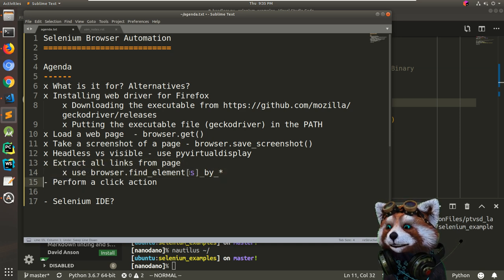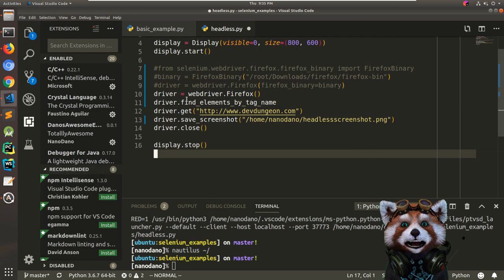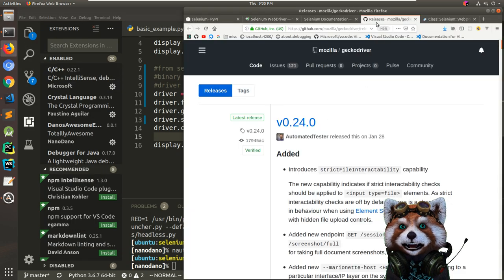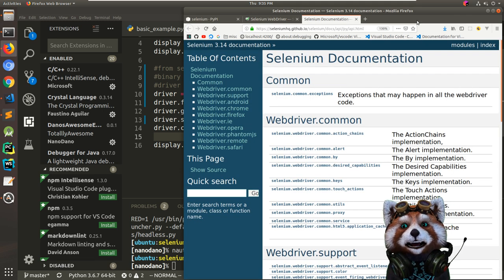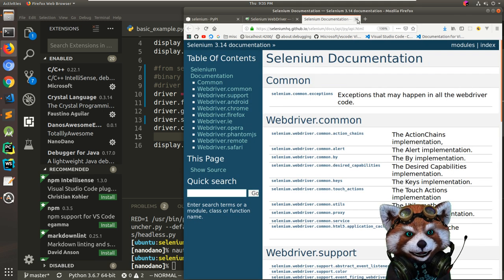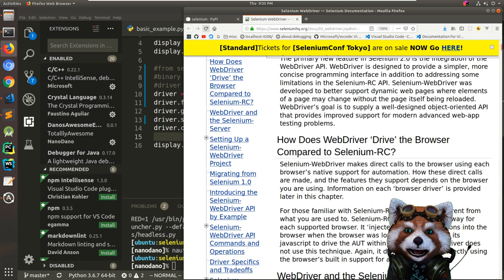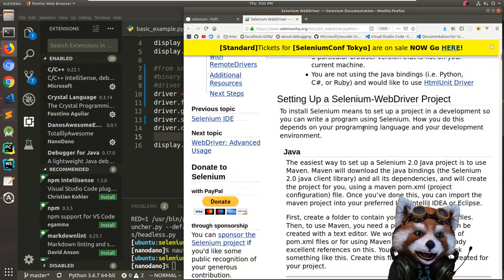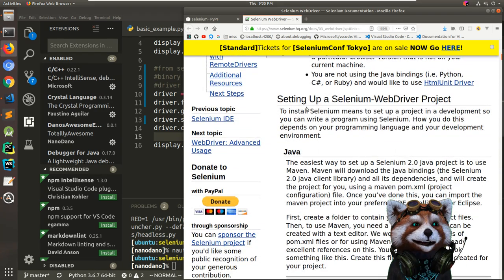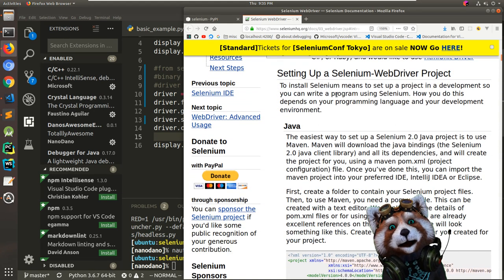Okay, so how about clicking? How do you perform an actual click action? So we looked at how to get the data, how to load URLs, get the URL you're on, take a screenshot, but how do we actually interact with the page and do a click or something? So back to their tutorial, setting up a Selenium WebDriver project.